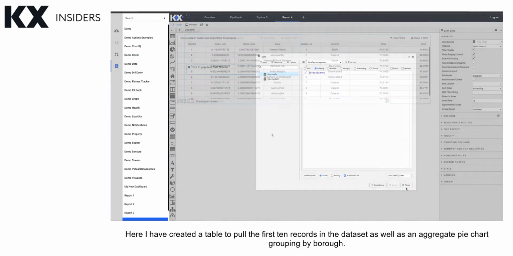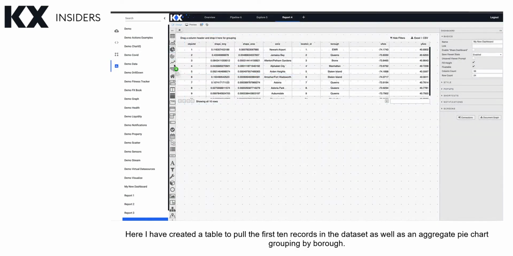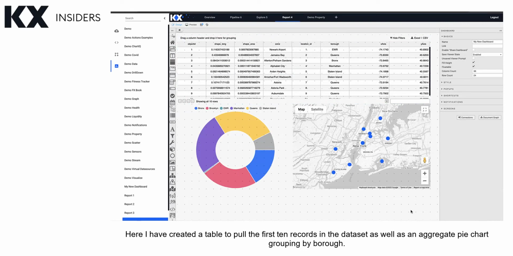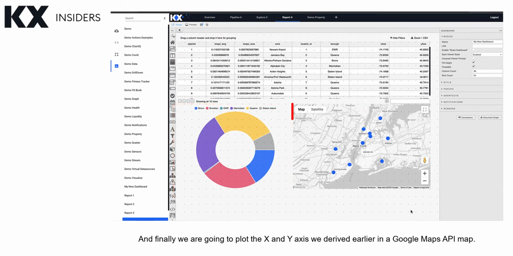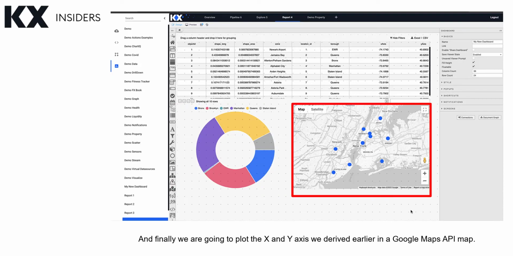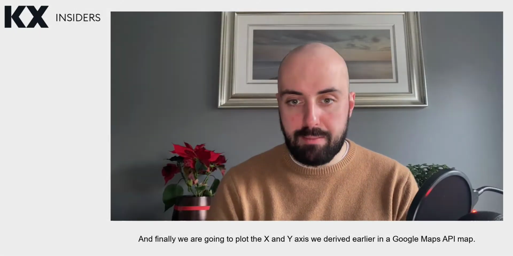Here, I've created a table to pull the first 10 records in the dataset, as well as an aggregate pie chart grouping by borough. And finally, we're going to plot the X and Y axes that we derived earlier in a Google Maps API map.